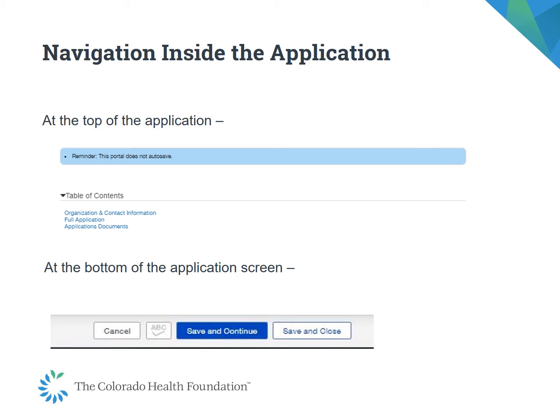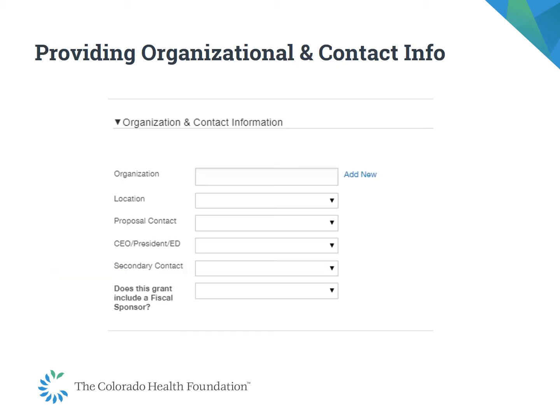When you're done working on your application for the time being, or if you're ready to submit, you'll select Save and Close. When you are ready to submit and you select Save and Close, you'll then select the Submit button that appears after that. And throughout the application, you'll notice that some fields are listed in bold text. This signifies that the field is required and you'll not be able to submit your application without including the information. To begin, you'll provide basic organizational and contact information. Note that some of this information will be filled in when you enter the application based on the information that you provided during the registration process.